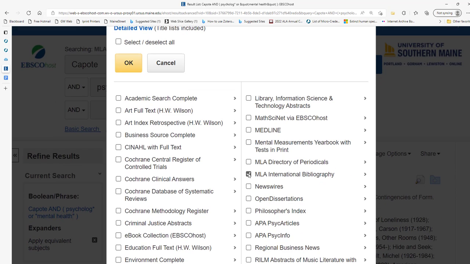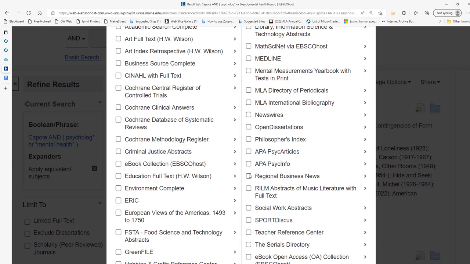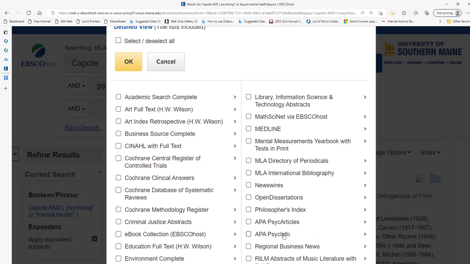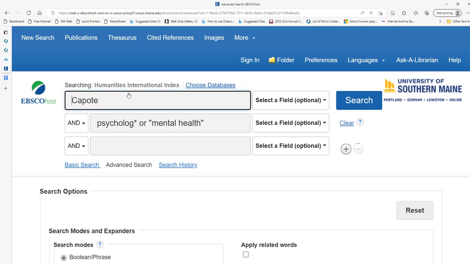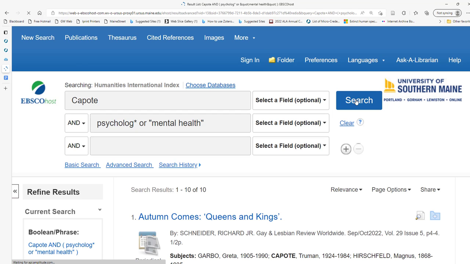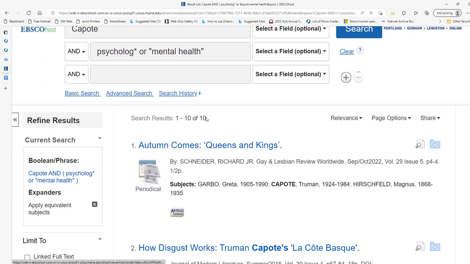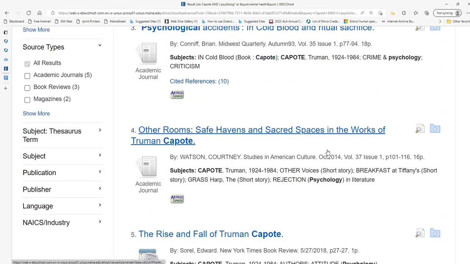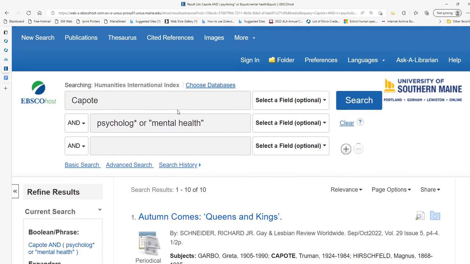So now I'll undo MLA and I will do Humanities International Index. And we'll search that. And it says Humanities International Index here, which means we're all set. So let's do a search on that. 10. All right, and because we had this improved search of both a synonym and a truncation, we got a series of 10 articles that we can choose from. Okay, now this is one database vendor, but we have many others.